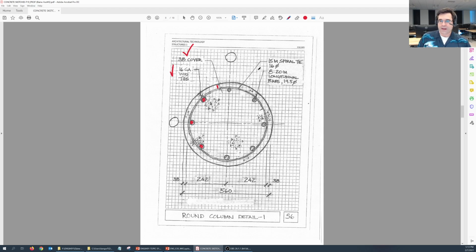Now, these spiral ties are going to be 15M spiral ties. I don't need you to write down what the diameter is of that. If it's 15M, we know what its diameter is, and you can refer to the lectures for that. And here, for this note, 8 20M bars longitudinal, you do not need to write down that they're 19.5 millimeters in diameter.